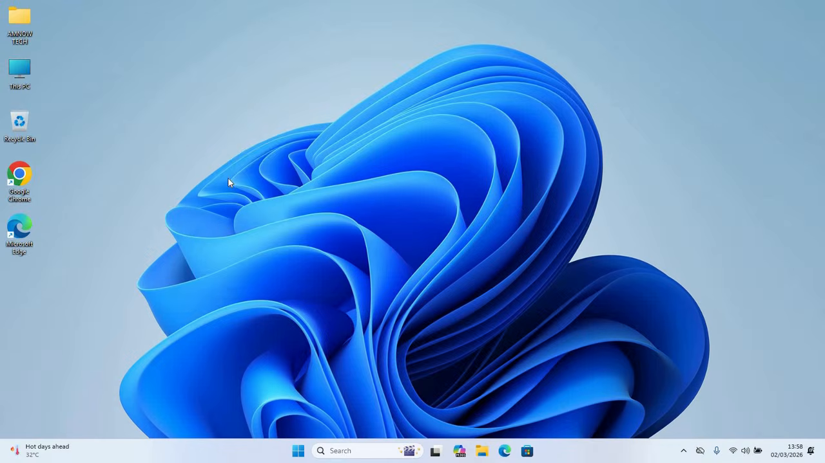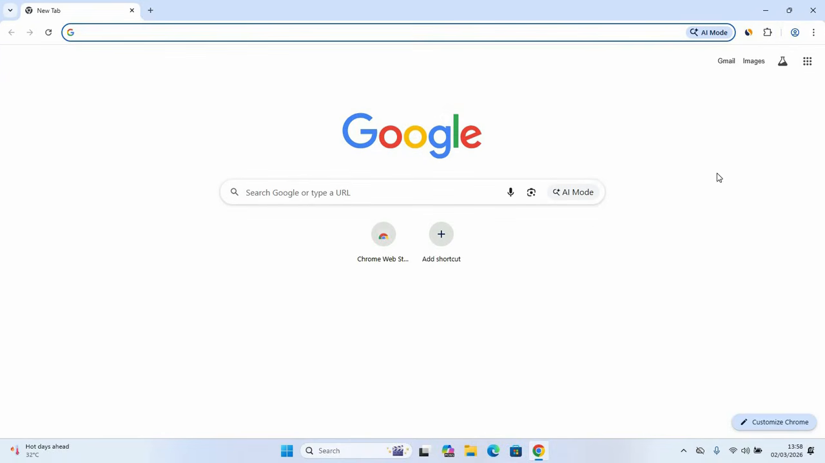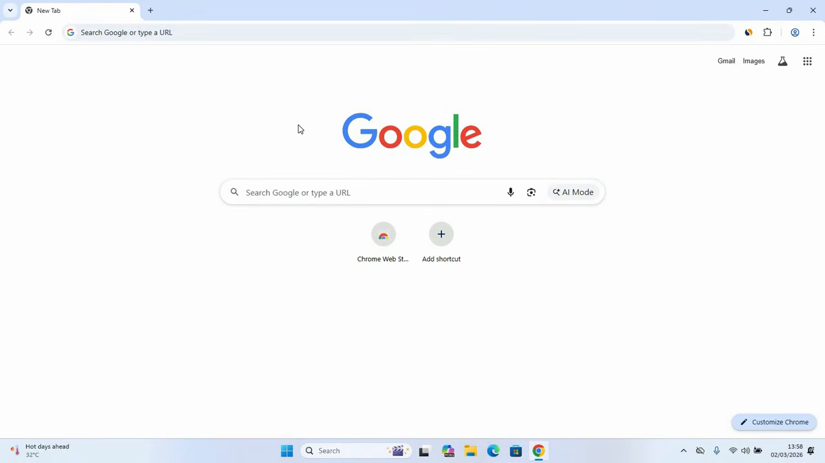So the first thing for us to do is open your Google Chrome. Let's open our Google Chrome here. Once our Google Chrome is opened, our first step is that we are going to disable Google Chrome from running in the background, even when it is closed.